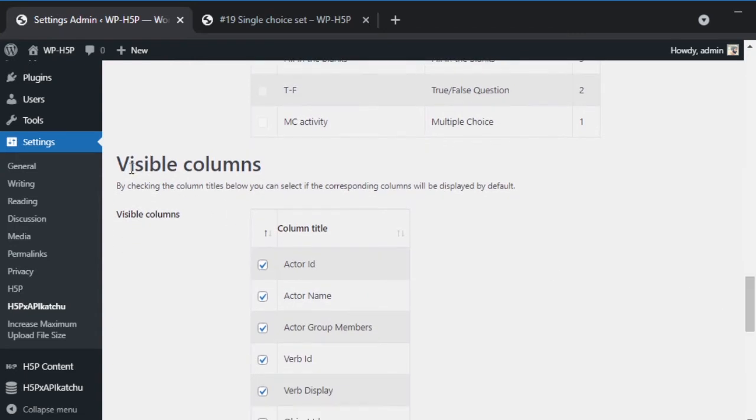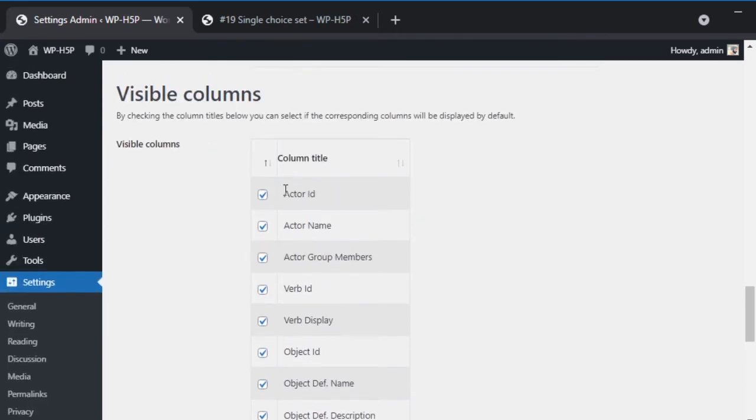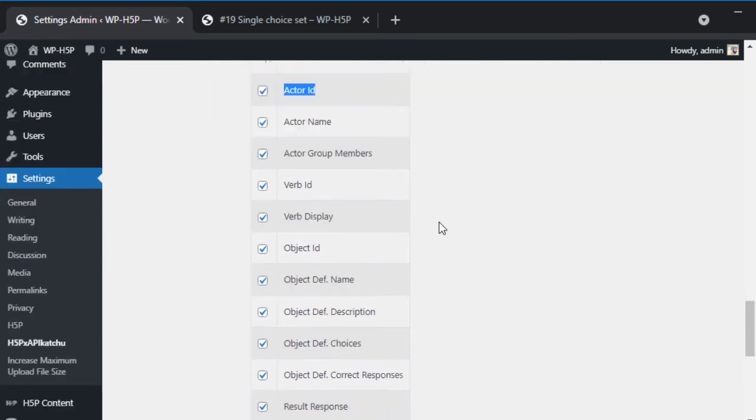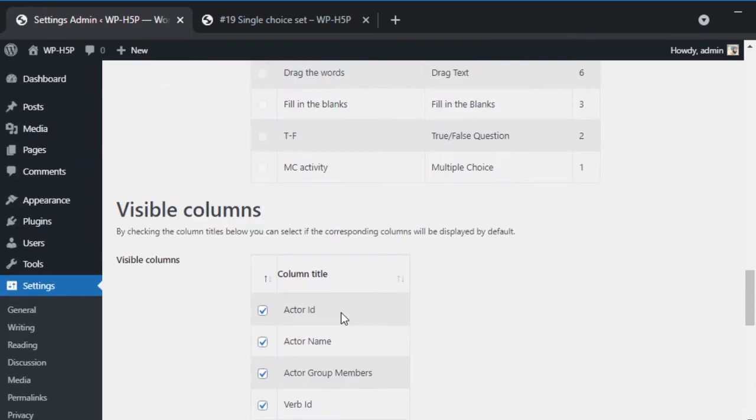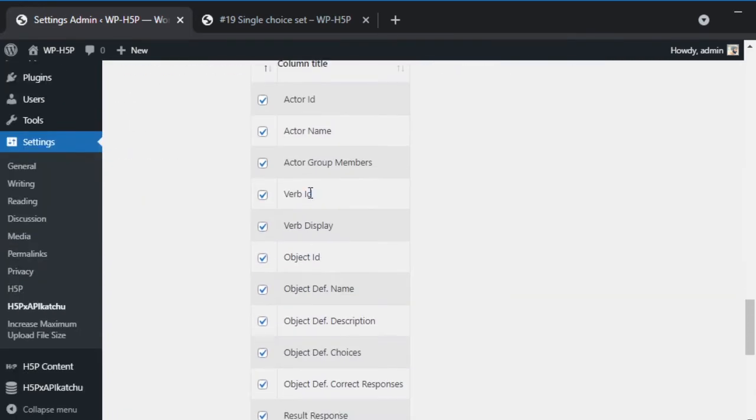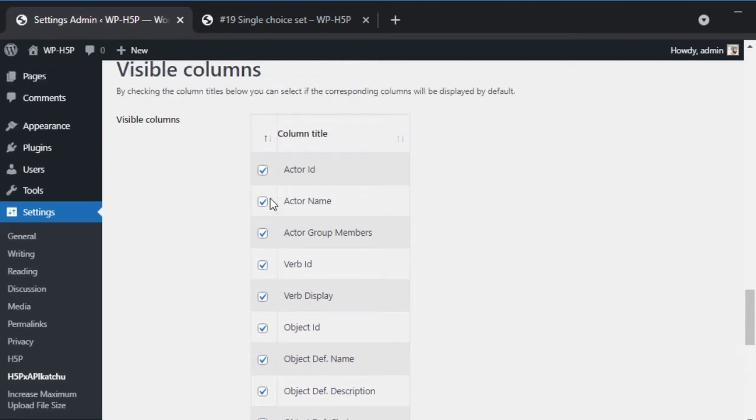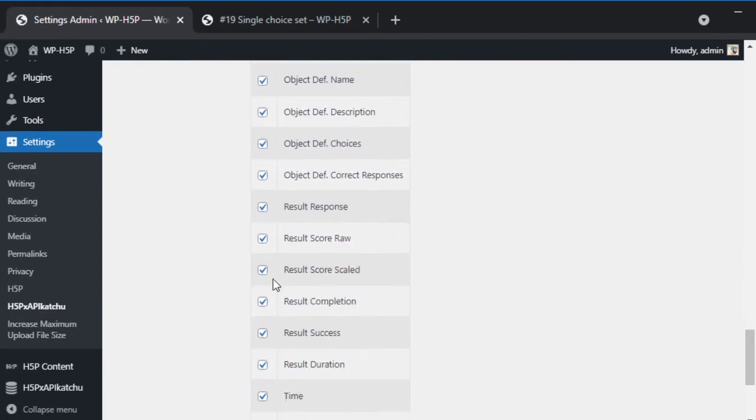The next option is the visible columns. What type of information do you want to collect? As you can see, it goes all the way from actor ID until H5P subcontent ID. So all of this content will be collected. Realistically, you probably don't need all of them, but I will keep them all just to show you what kind of data it will capture. So I'll keep them all checked.